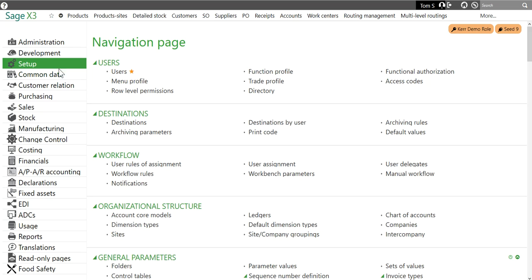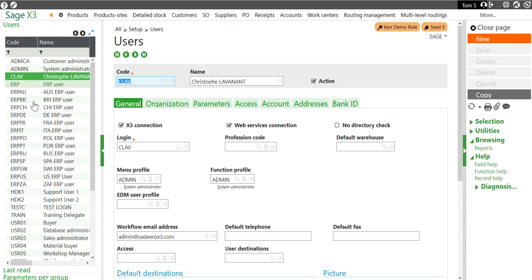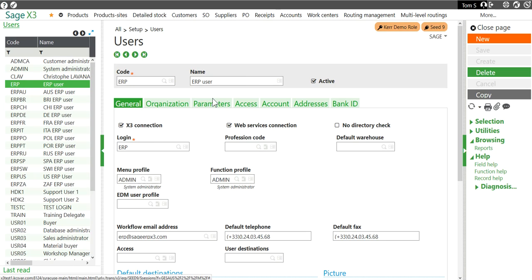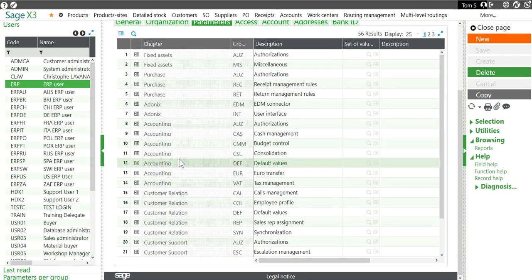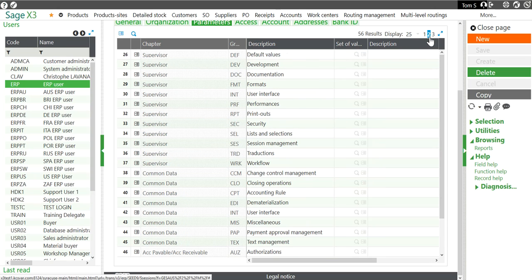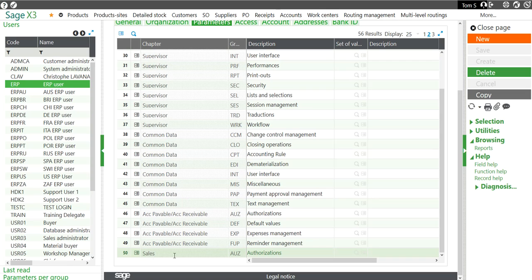And then the last step on setting this parameter up for us is to go into the users and override it at a user level. So let's just go and choose the normal ERP user in this situation. We go to the parameters tab, and again, here's the parameters that can be defined at the user level. Not every parameter is here, but the sales one is an option. We'll go to the bottom of the screen. There it is, sales authorizations.